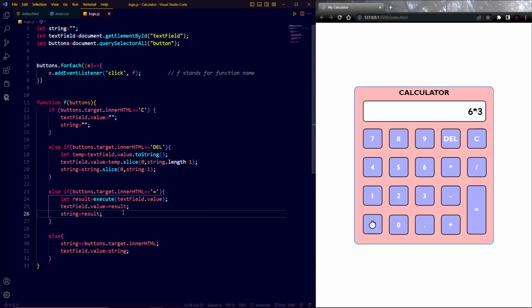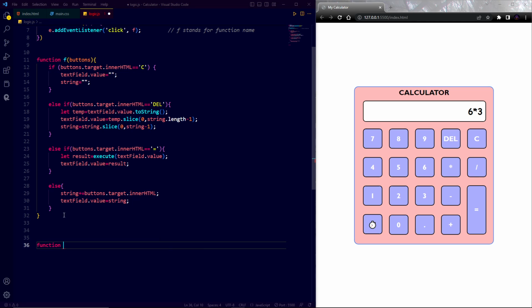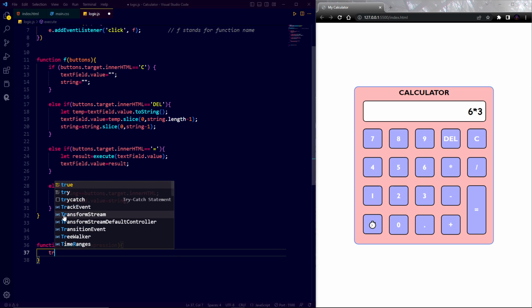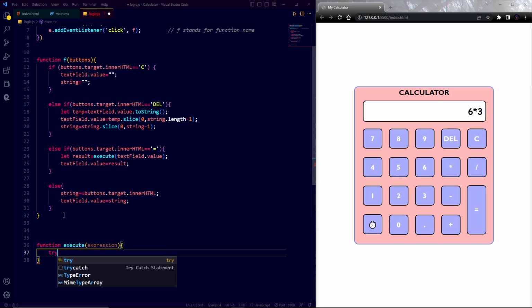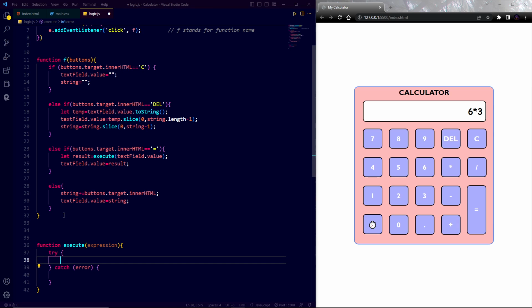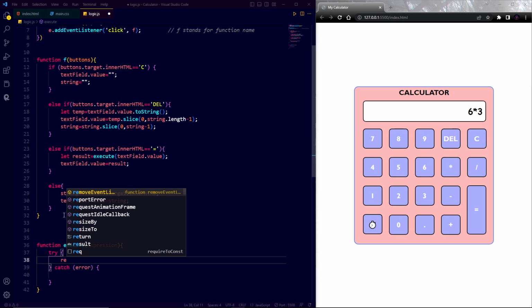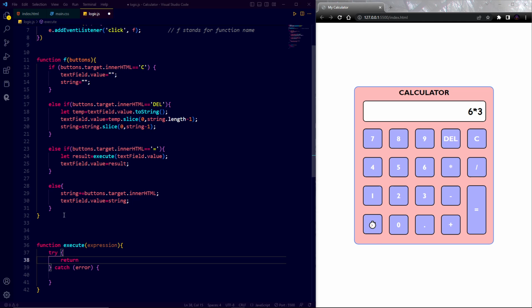So let's define the execute function. For defining the function, we will use the function keyword followed by the function name and pass the expression as a parameter, that means the value. Then we will use a try catch block for error handling. In try, I will use the eval method and pass the parameter. The eval method evaluates or executes any argument in JavaScript.